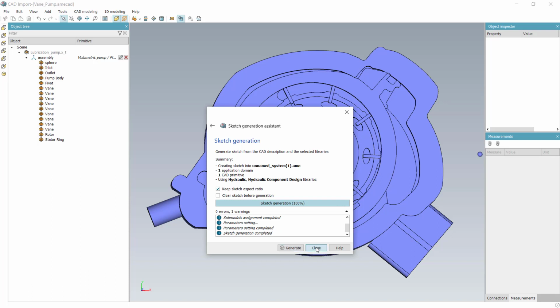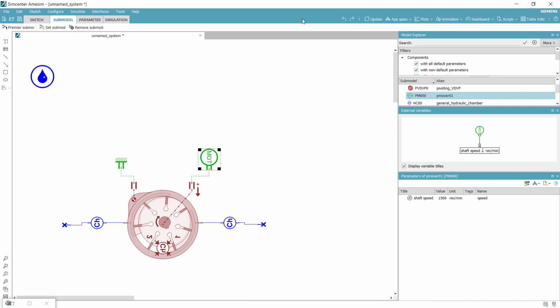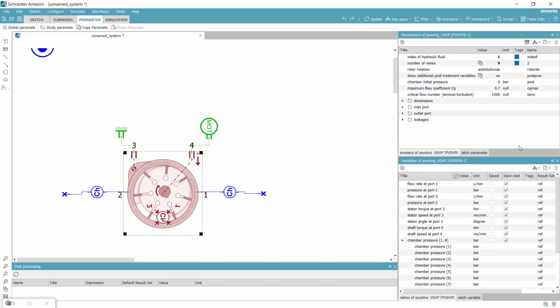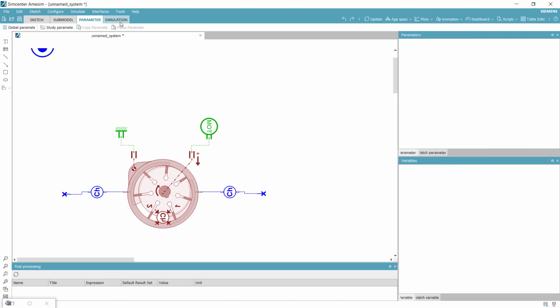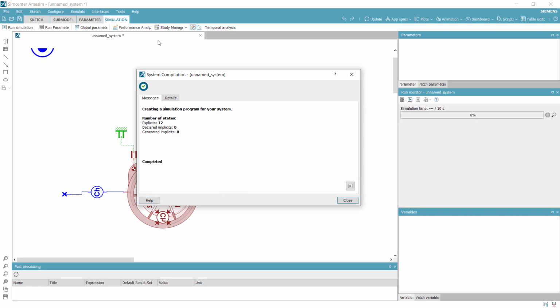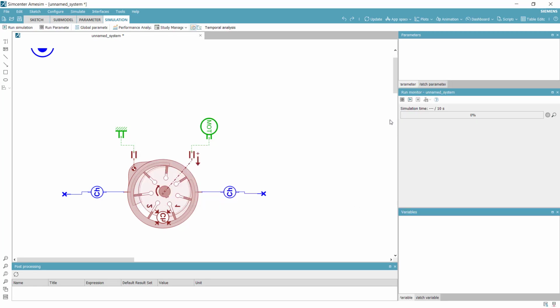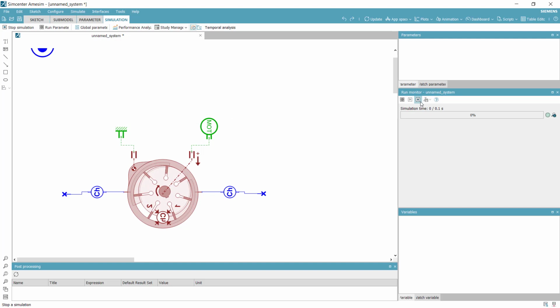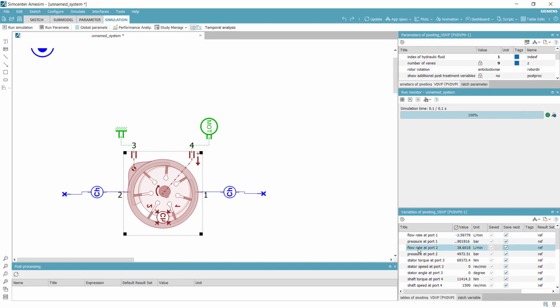In the parameter mode, you will notice that all the parameters are already assigned to the generated components. Switch to the simulation mode to compile the system and execute the simulation. You can change the simulation settings using the Run Parameter option. In the interest of time, let's run the simulation for 0.1 seconds and press Start. The results will be generated and can be plotted by dragging and dropping a variable in the sketch area.